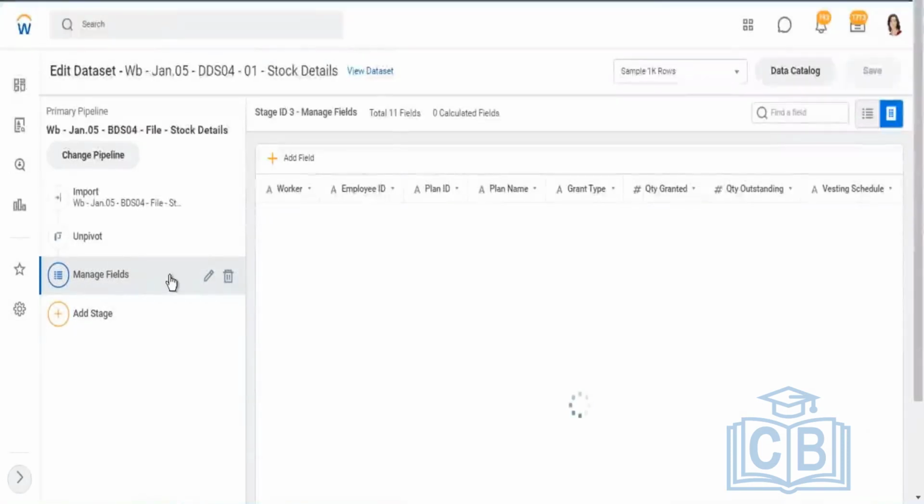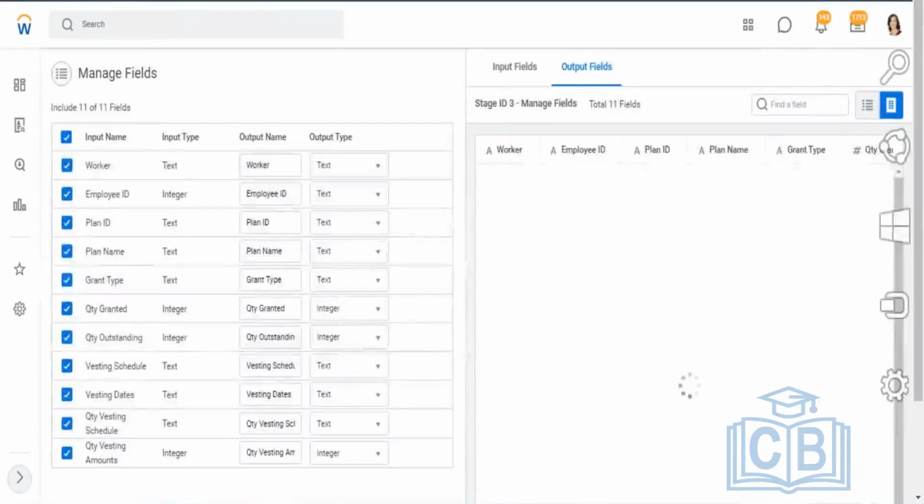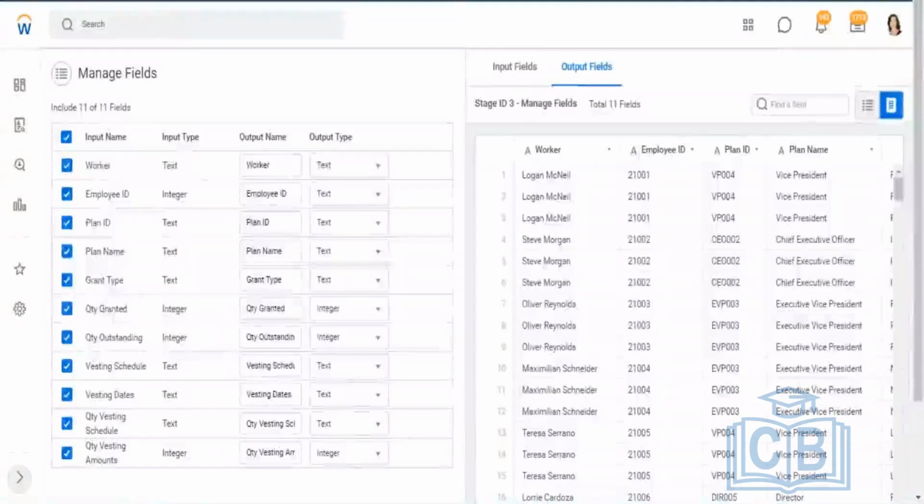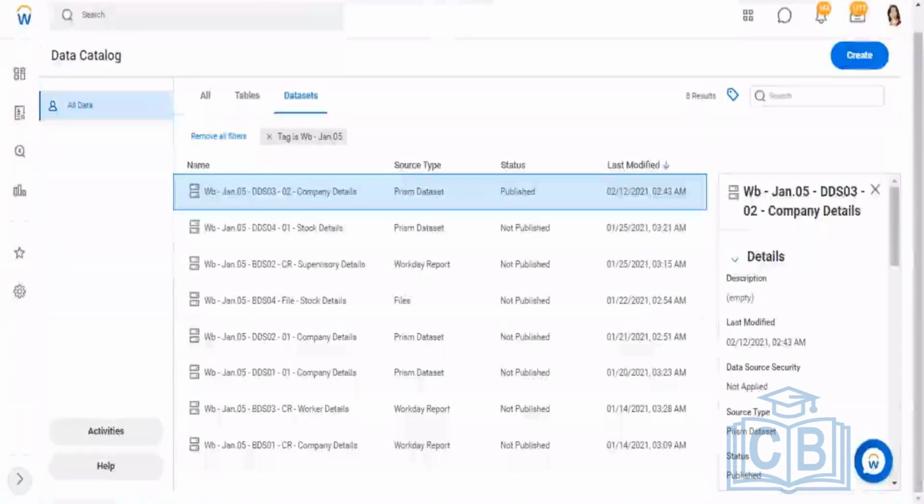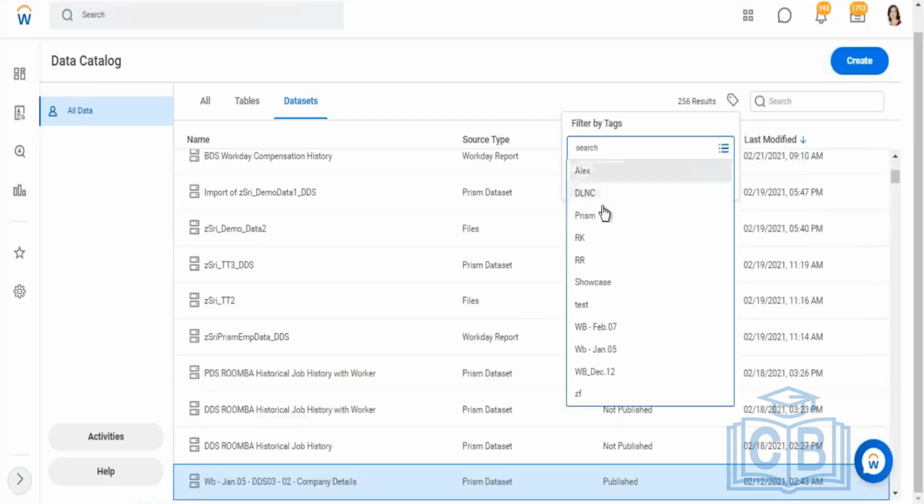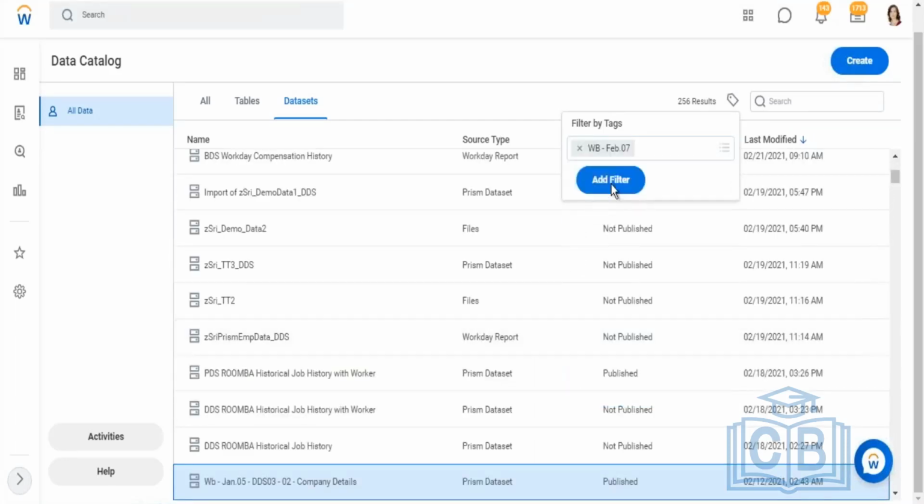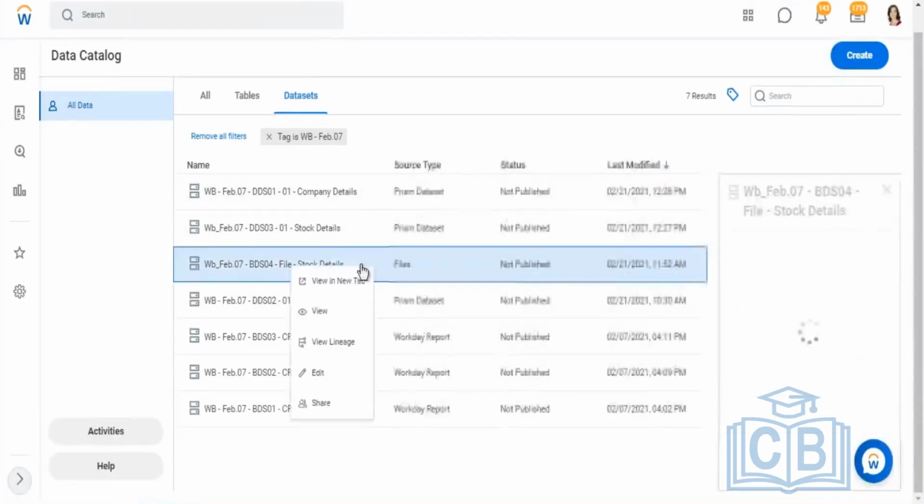Okay, so you see, we added this manage field stage. Jan 5 version? Did we create that, or are you showing me some different derived data set? Okay, that is fine. What do we need? We need Feb 7, yeah. Okay. I should be removing the other ones. Thank you.